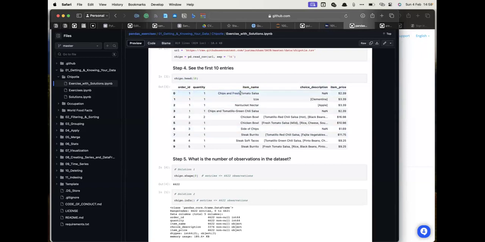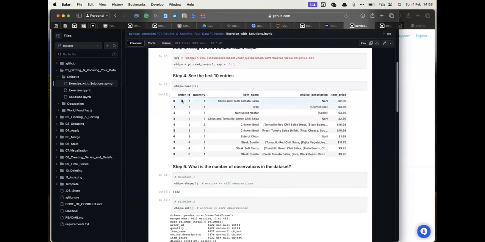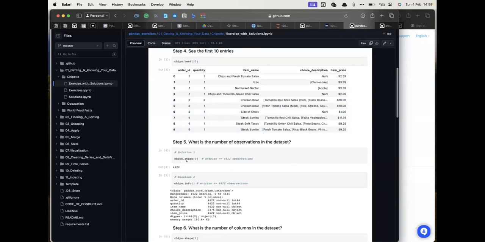When we say observation, how many rows do we have? For example, order ID, quantity, item name, choice description, price. So how many do we have? Now we see the top 10. You can use shape 0 to show you the number of items.